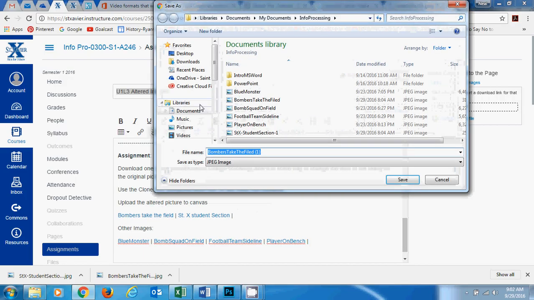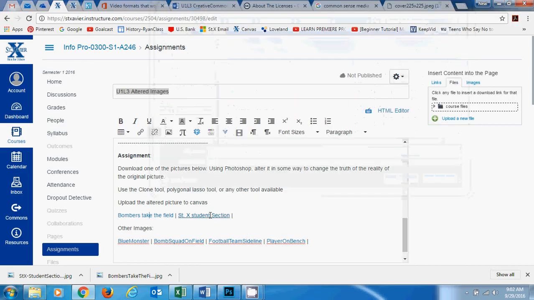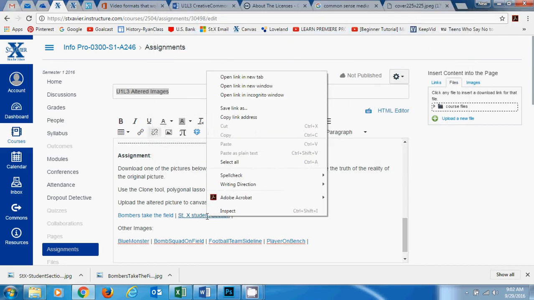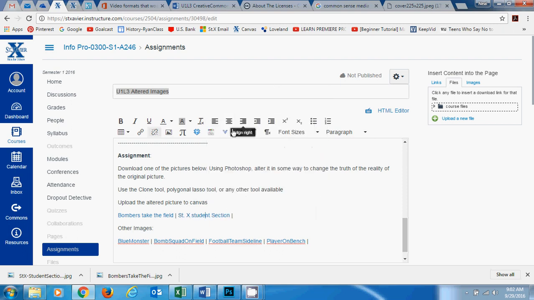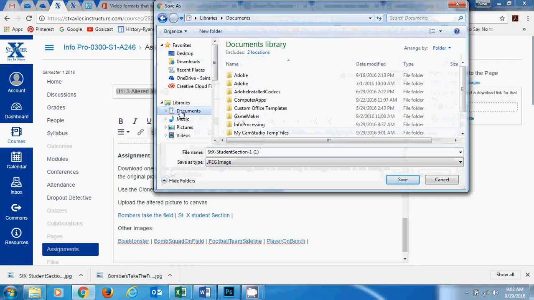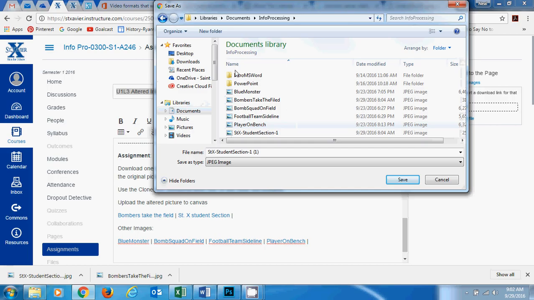Then you should be able to go to your Documents folder and save the picture in your Documents folder. Okay, I've already got mine there, so I'm not going to save it again. And do the same thing for the St. X student section. You right click, you do Save Link As, brings up the dialog box, click on Documents, and put it in there. If you have an IP folder, you can put it in, that's fine too. We've downloaded a lot of things to the document folder, and this again is you're saving it locally. You're saving it to the computer underneath your desk right now.